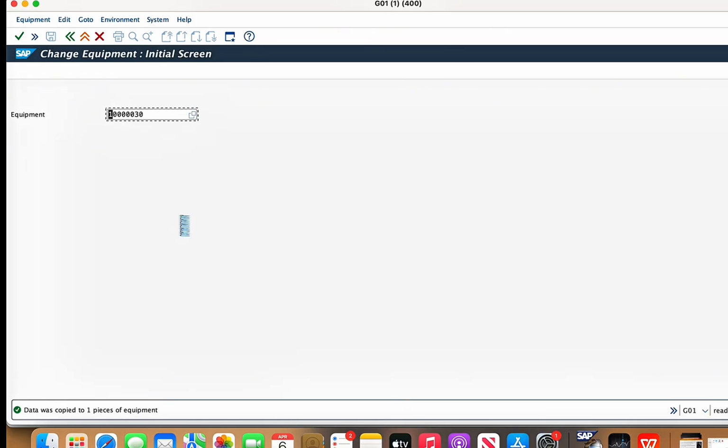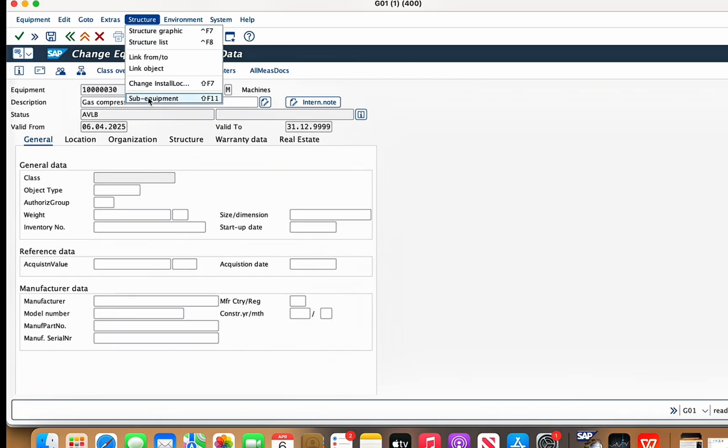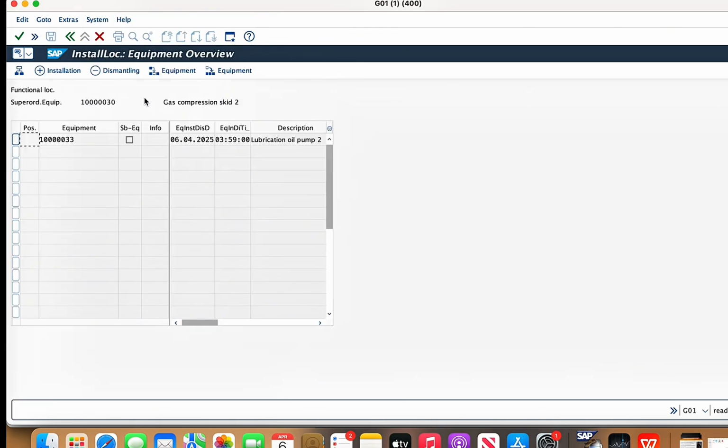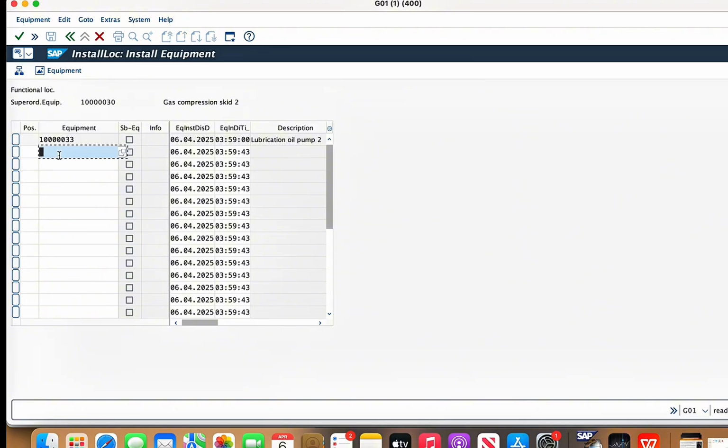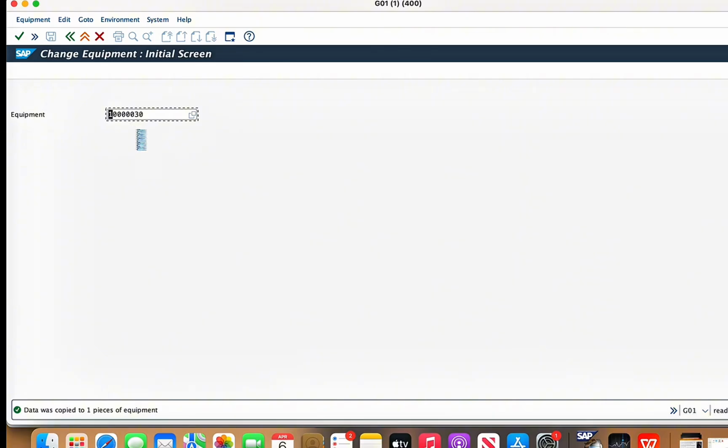Okay, I'll open it again and click on structure, click on sub equipment. Here it tells me to install, so I want to install another one. So I'll click on install. Okay, and then I put the next number. I think that number is 30. We had 30 for the skid, 31. So that was 31. I'll click enter. Okay, I'll go back and I click save. So let's see what we have here as the sub equipment.